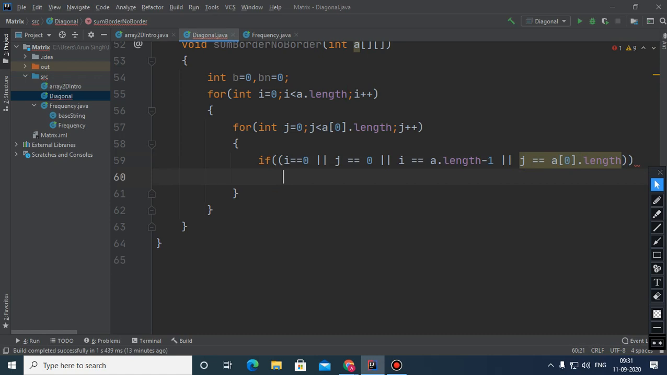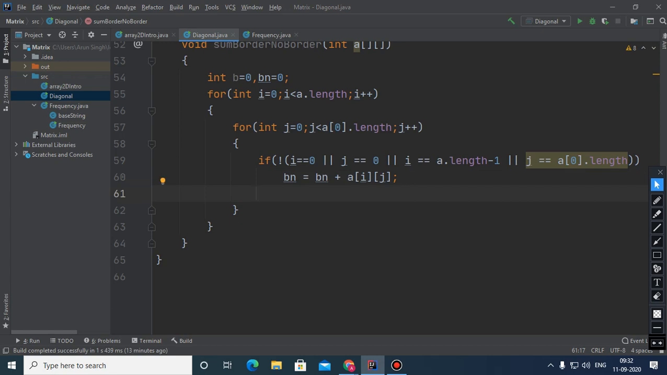What will be the condition for non-border elements, children? Anybody please tell? What will be the condition for non-border elements? Nilay, please tell. Yes, in front of this expression, just put a mark of exclamation, and then here it becomes bn equals bn plus a of ij. And then else b equals b plus a of ij.